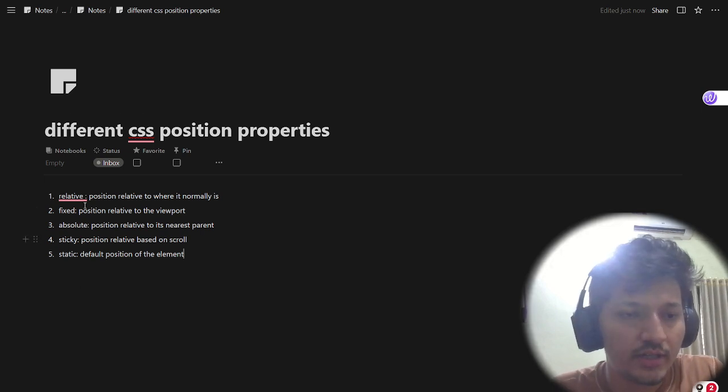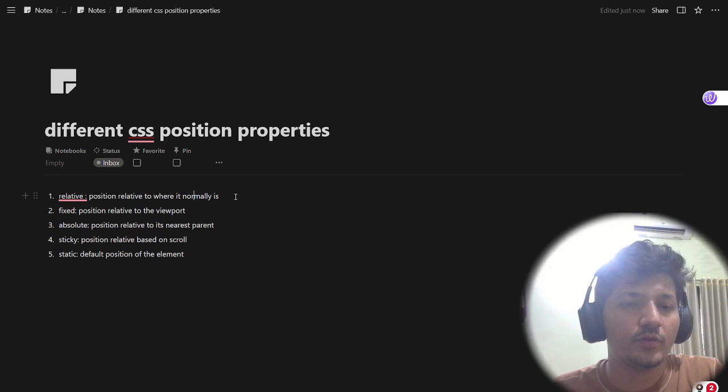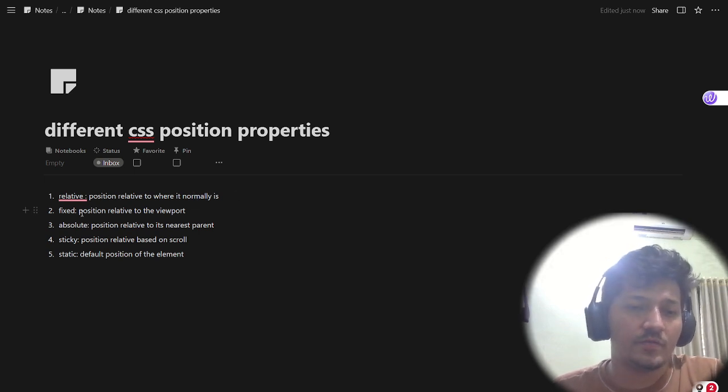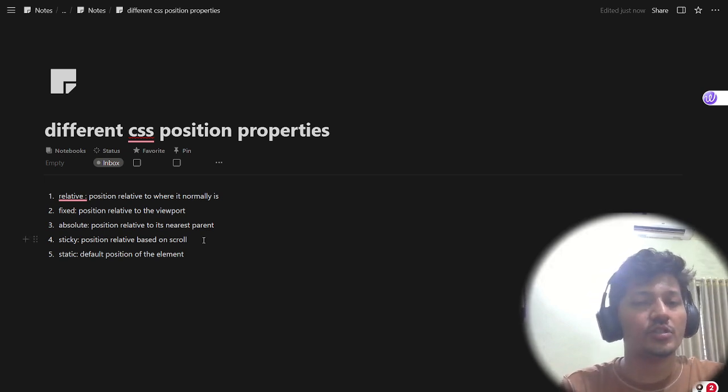Now, relative is a default position relative to where it normally is. Fixed is one, even if we scroll up and down, still it is fixed at one place. Absolute is positioned relative to its nearest parent. If a box is defined inside of the other box, then the bigger box is the parent and the inside box is the child. So that is for the inner one, the outside is the absolute. Sticky is position based on scroll, and static is the default position of the element. I will explain it using code.